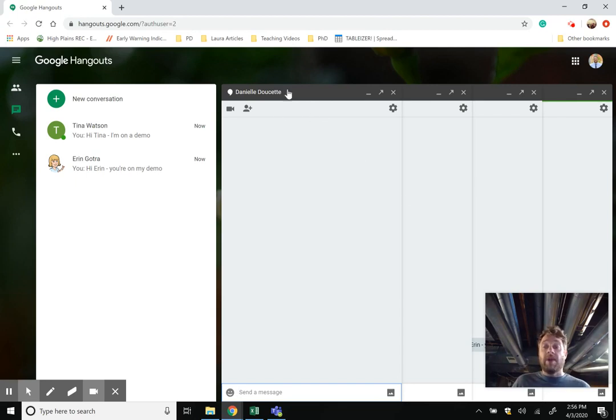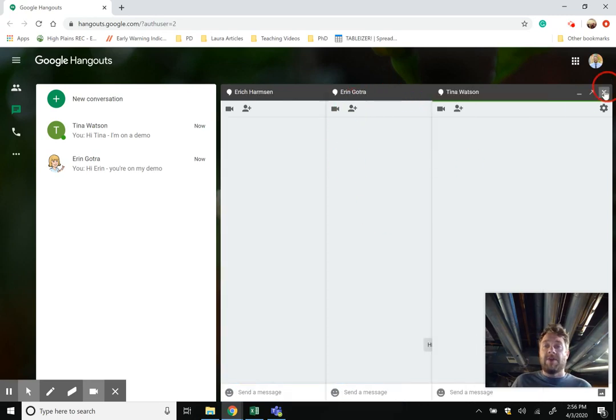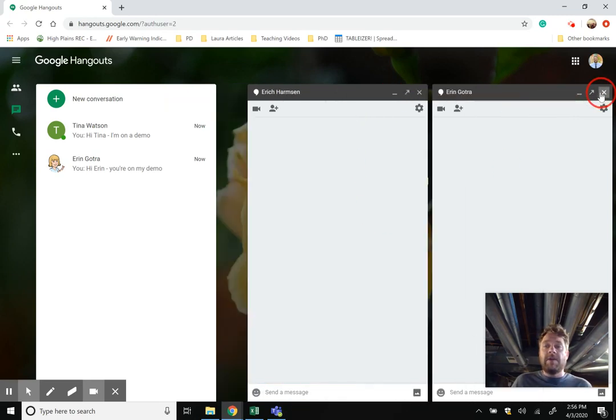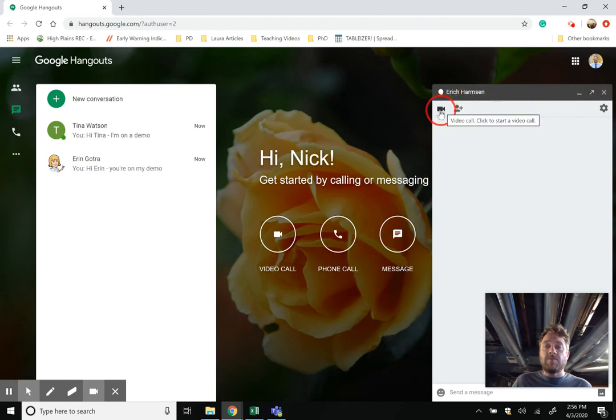If at any point you're chatting with one of your colleagues or one of your students, you go, "Man, it would just be a lot easier to jump on a video call," this little video button will call them on the spot. So if they're sitting in front of their computer and they have their Google.com account open, they'll be able to join.